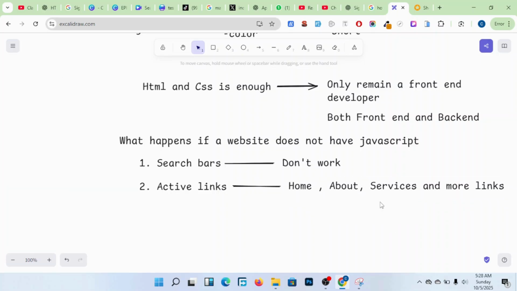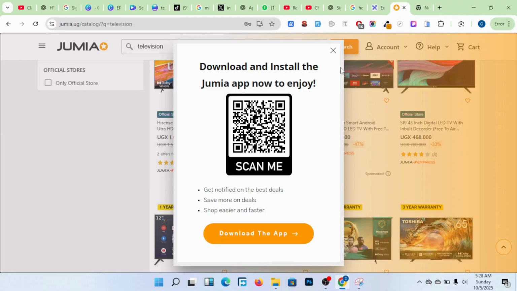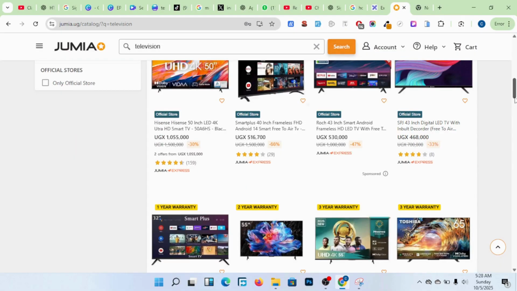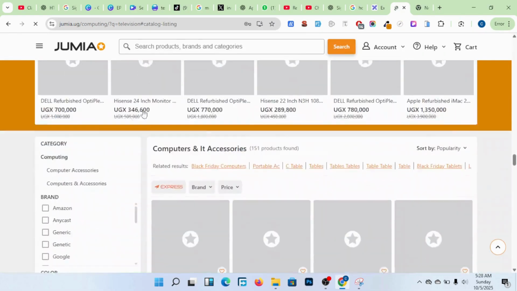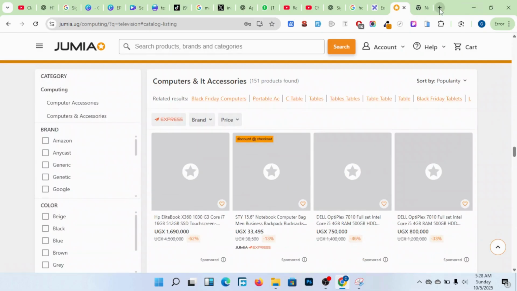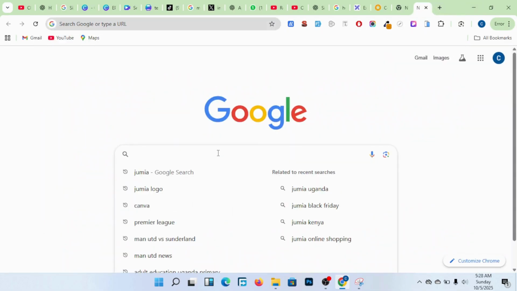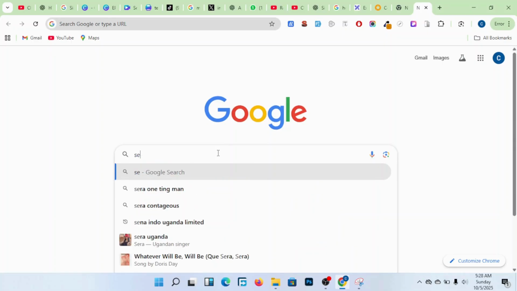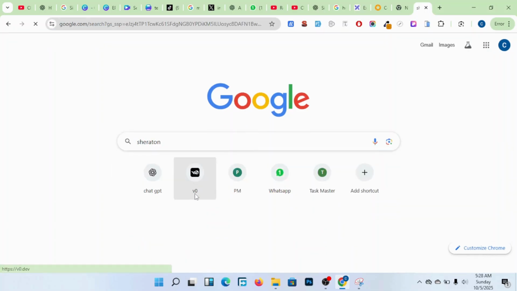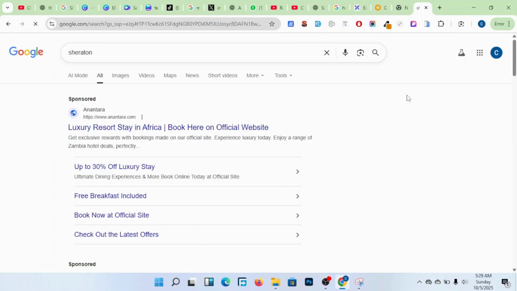If you go, for example, to a website, let me just choose any website. Let me see if I can use this one here. For example, if I tap here on computing, there's something I want to show you. Let me use another example. Which example can I use? Let me use, for example, Serena Hotel, and I see if it has that one, or Sheraton Hotel, and we see. Sheraton Hotel.